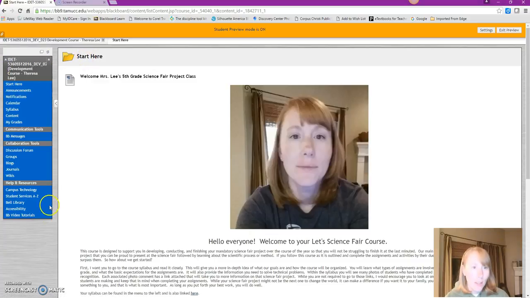If you'll notice on the left here, this is your menu area, your course menu. This will get you from one area to the next within the Blackboard system. The first area I want you to look at, we are on the Start Here page, and this is where you'll see a little introduction about the course. The next will be your announcements page. Anytime I need to pass some information to the class as a group, I'll go ahead and push that through the announcements page and you'll get a little notification saying that there is a new announcement.